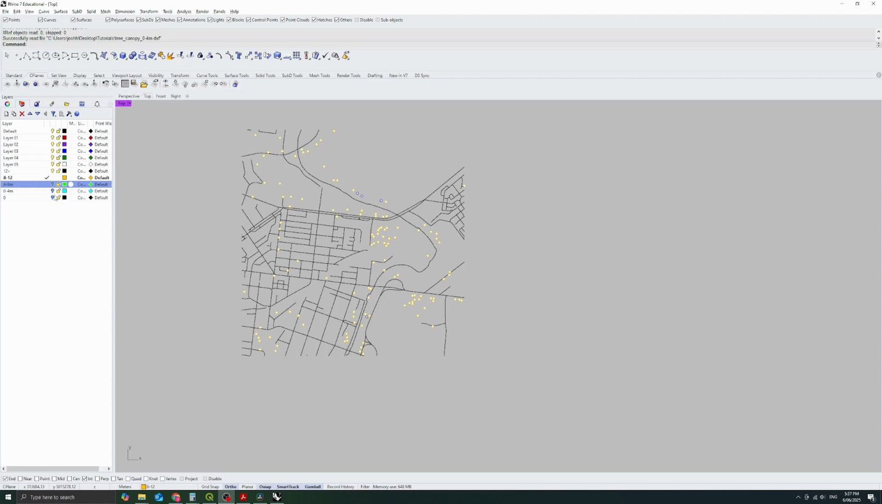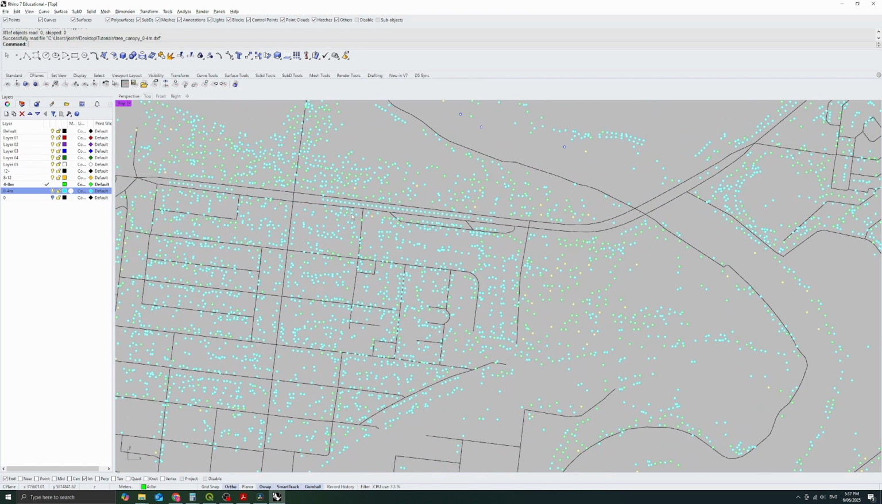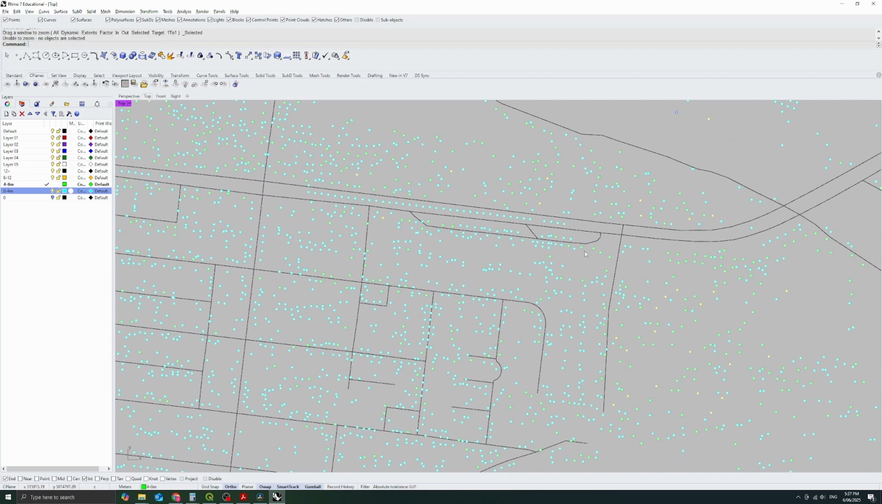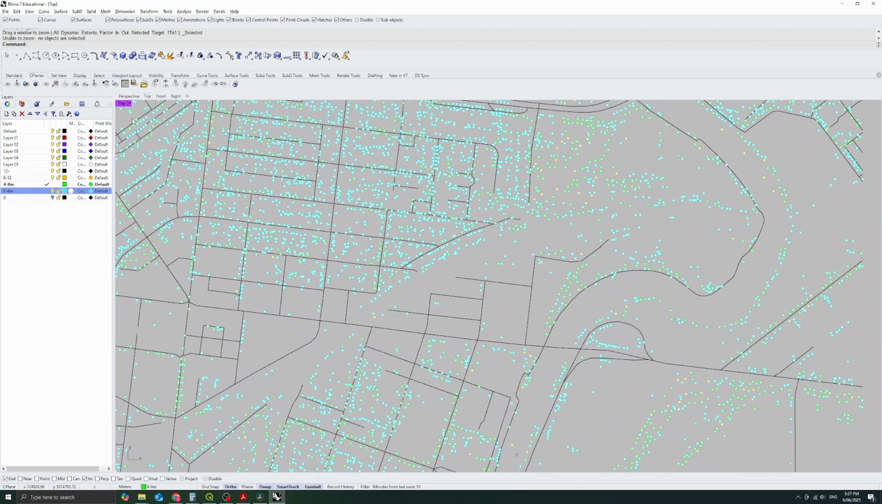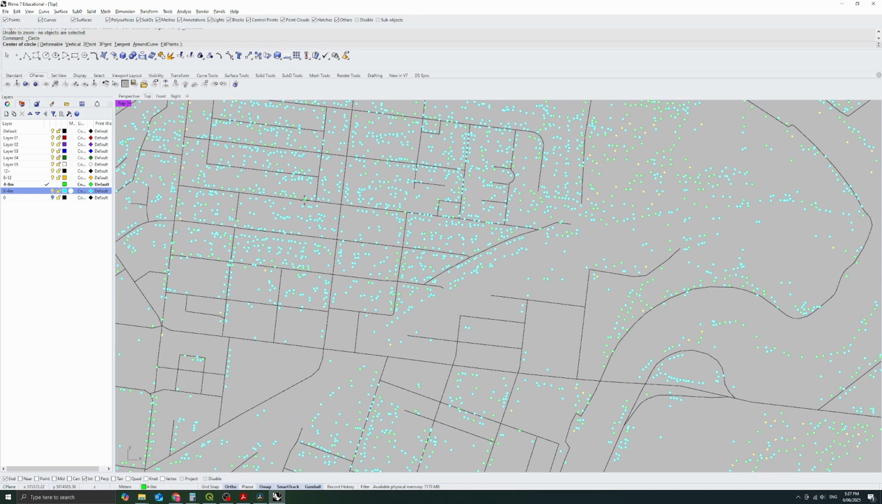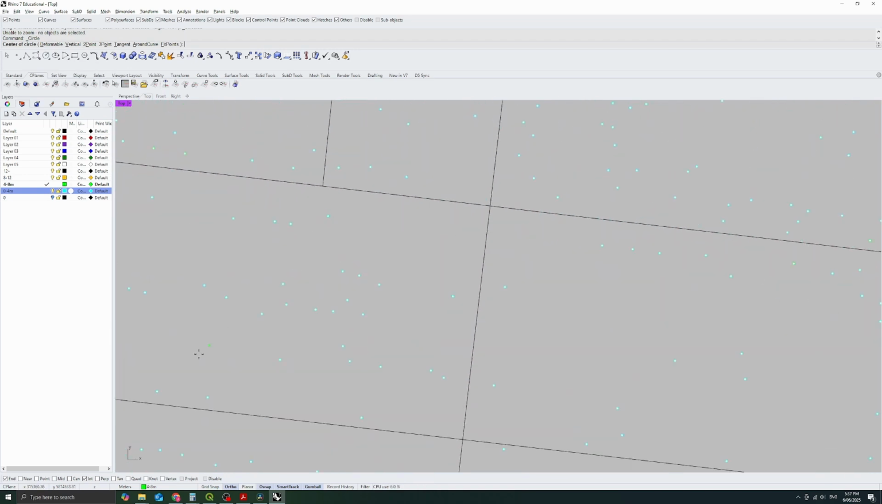Here we are, and as you can see, we've got our points for our different tree sizes. And this means that if we're in another program, such as Rhino, we could make trees that are a certain radius. You could use a Grasshopper script, or you could manually make trees, which are roughly the size that they're meant to be.